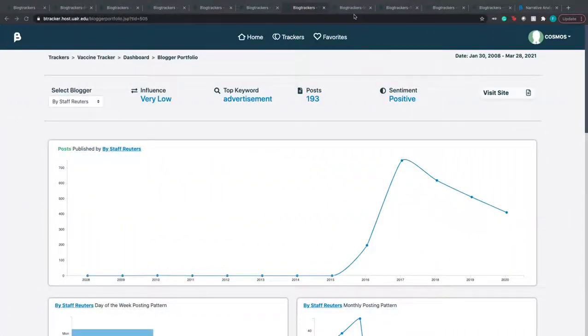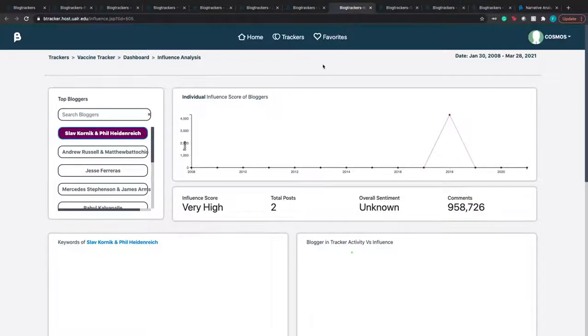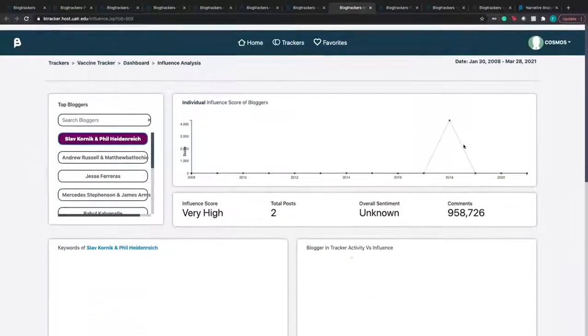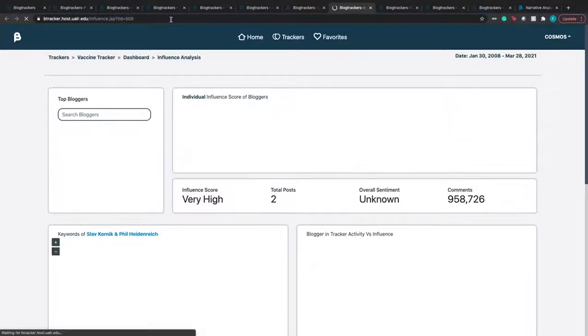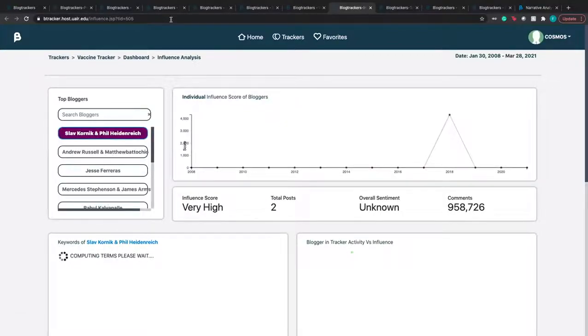So for the influence, pretty much influence is just how influential these bloggers are. Let me quickly reload the page. So we have that. This is listed based on how influential these bloggers are. For this blogger, it seems to be the most influential in all the blogs for that tracker.